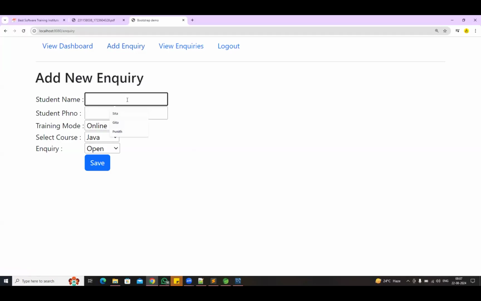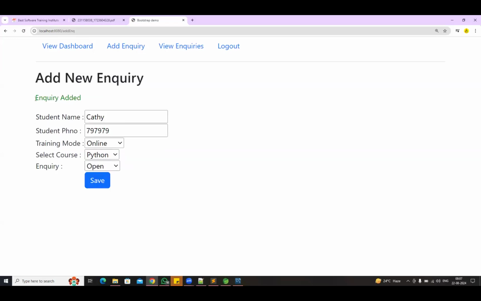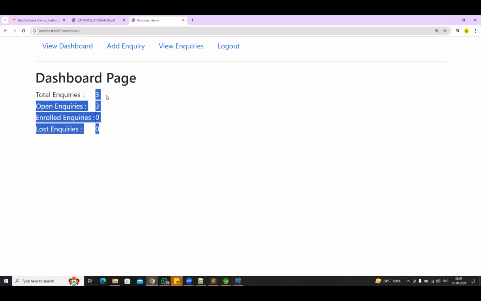Go to add inquiry. Add one more inquiry. Something like Kathy, some phone number, online, Python. Open, save it. Okay, one inquiry added. It is in the open. View dashboard. Total 3 inquiries available. All 3 are in the open.